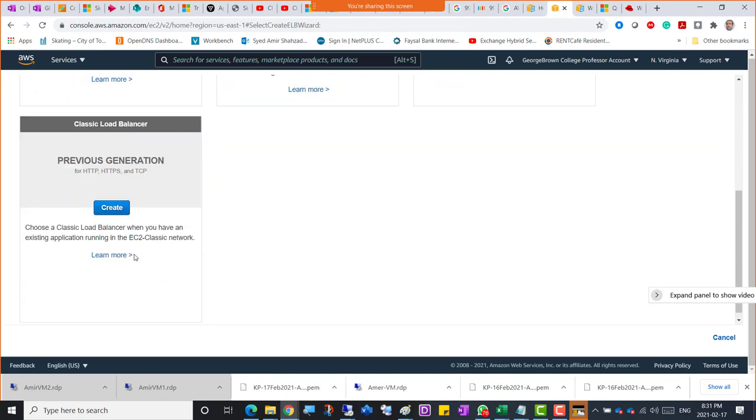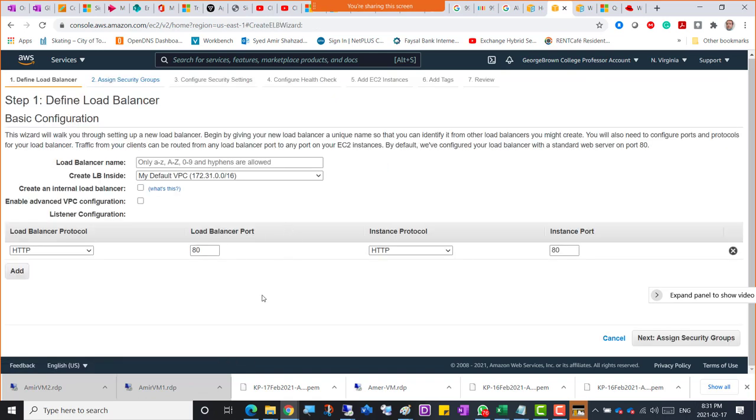Now, we go down to our classic load balancer that gives us a good idea about how load balancers basically really work. So I'm going to click here, create. So let's click the create button for the classic load balancer. Once you click the create button, you should see this page. Are you all able to see this page? Okay. So it's still a yes. All right, thank you.